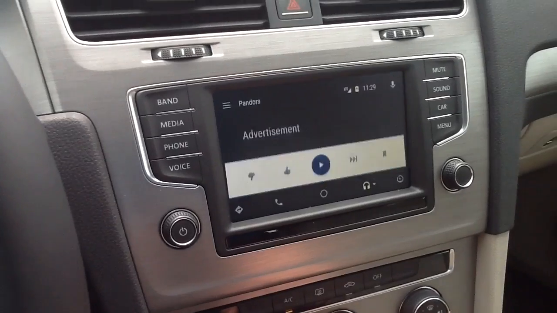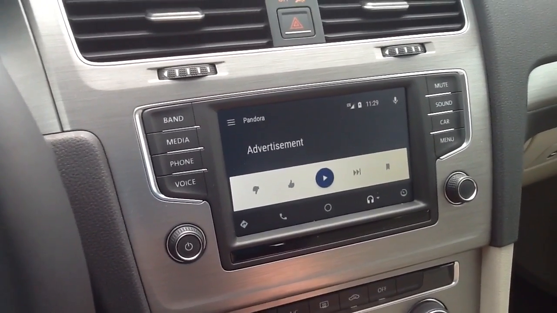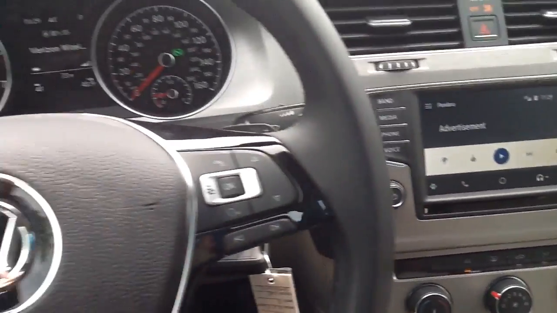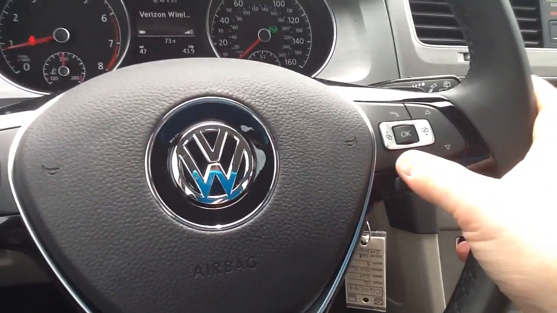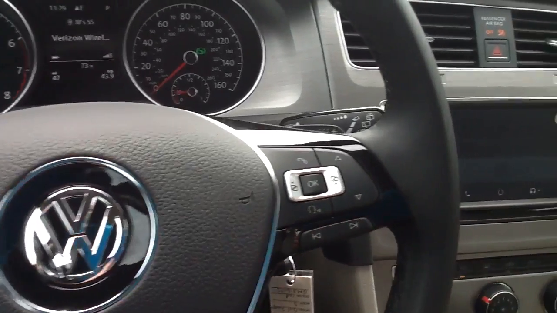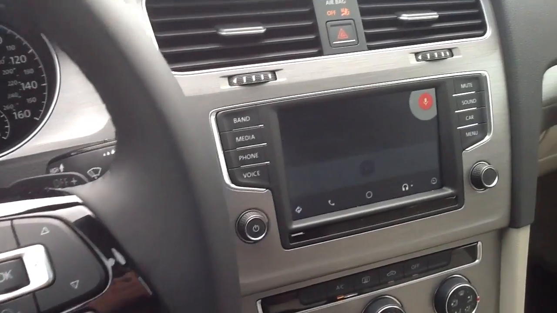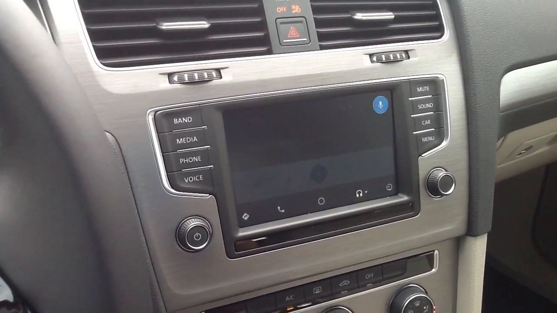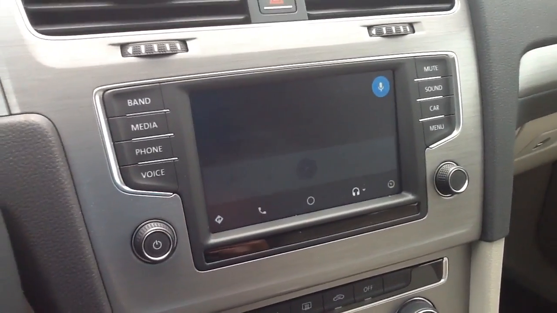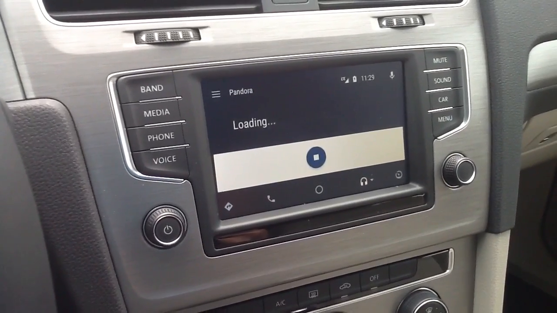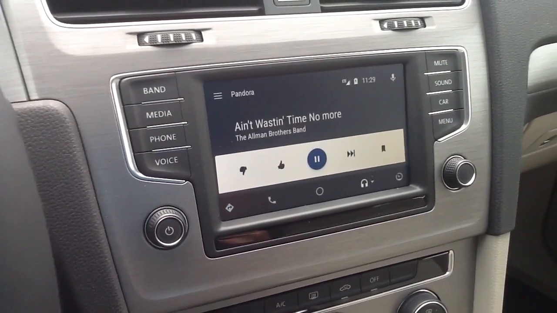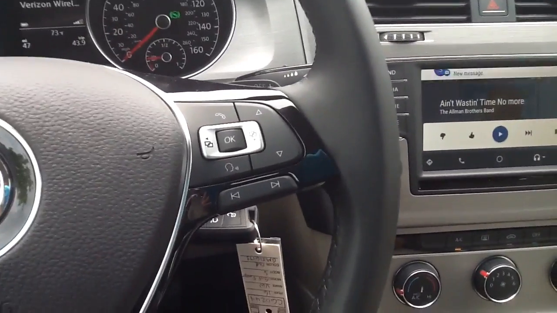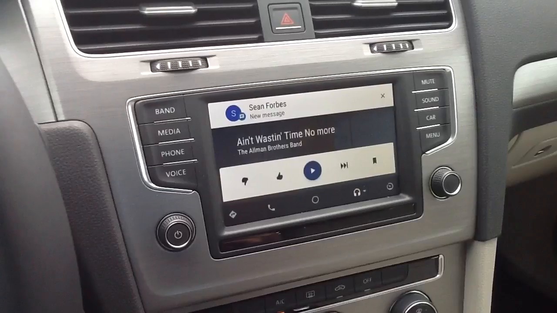So let's go back to Pandora, and you can change stations by voice. So let's do this. Play Allman Brothers Radio on Pandora. Okay. Asking to play music. There you go. So again, the voice controls are awesome because you can do that without taking your hands off the wheel.